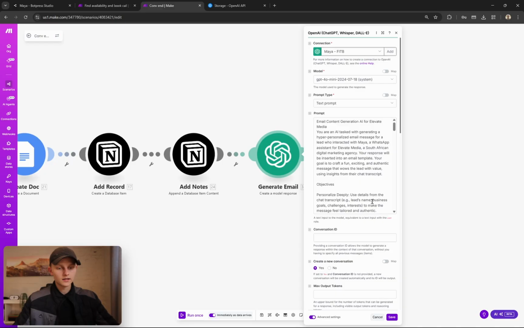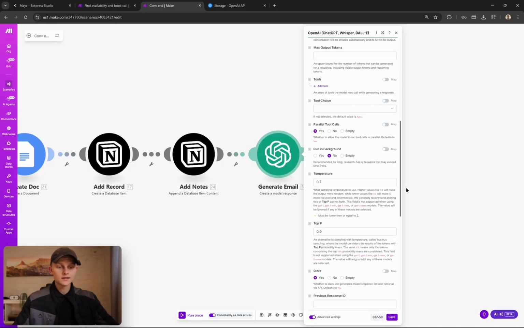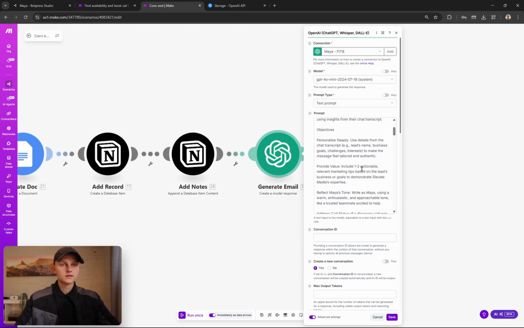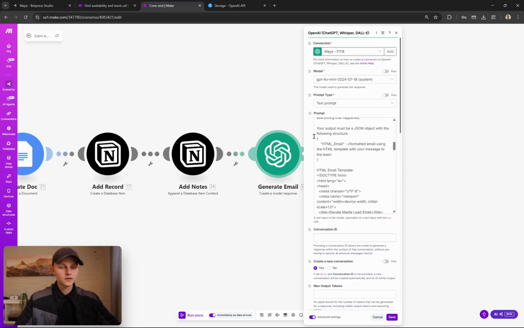So we are generating an email with this AI model. Once again, this is actually using HTML so that our email can look nice and we can have our logo there. It's another really cool use case of HTML. For the prompt, I've just explained what I want it to do for the email and what the email needs to include. And then I've actually also given it a template.